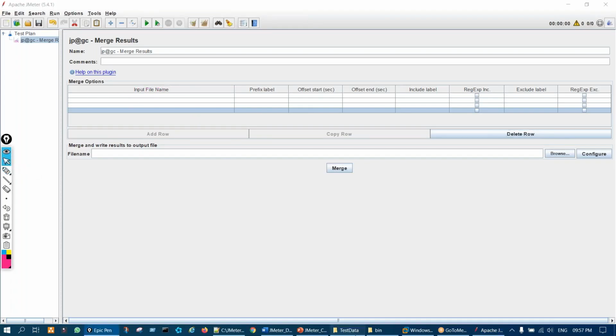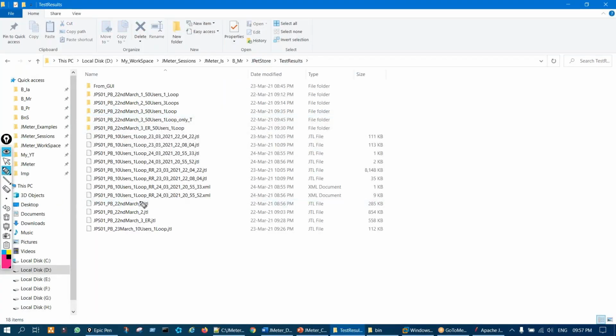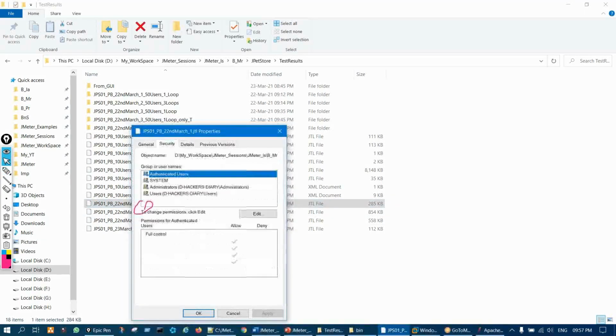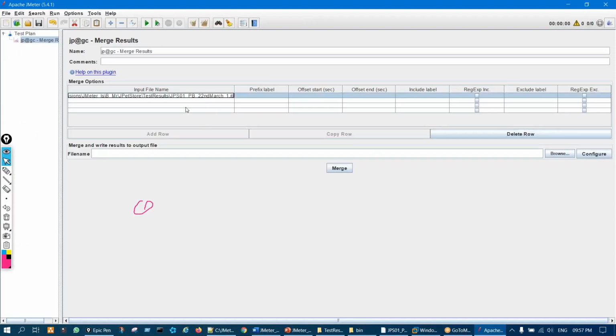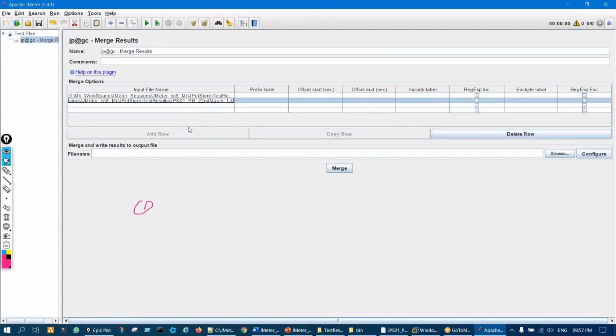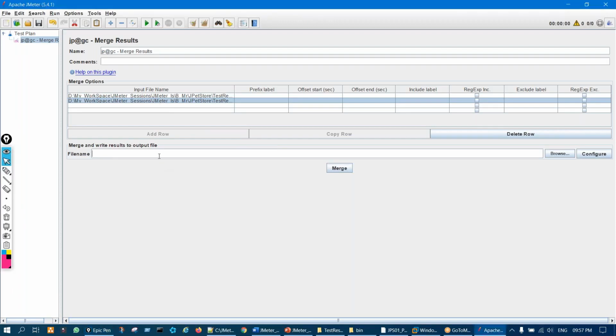Suppose I have 2 JTLs, and they came from different machines. Let us say we ran from 4 machines, so we got 4 JTLs. You copy the path and just feed it over there. That is for 1 JTL. Here you can give another JTL, like all 4 JTL paths you can give, and here you give an output JTL. Something you can give, let us say combined, and click on merge.